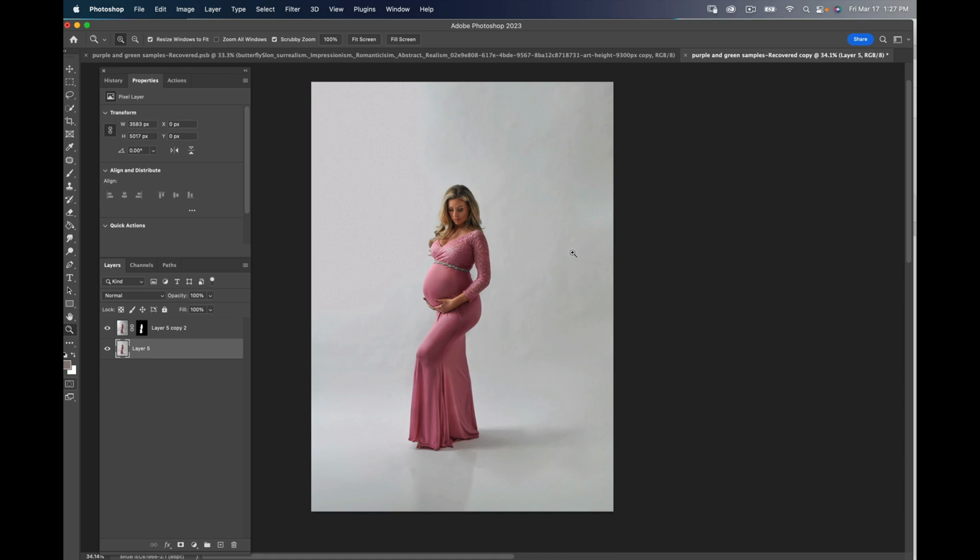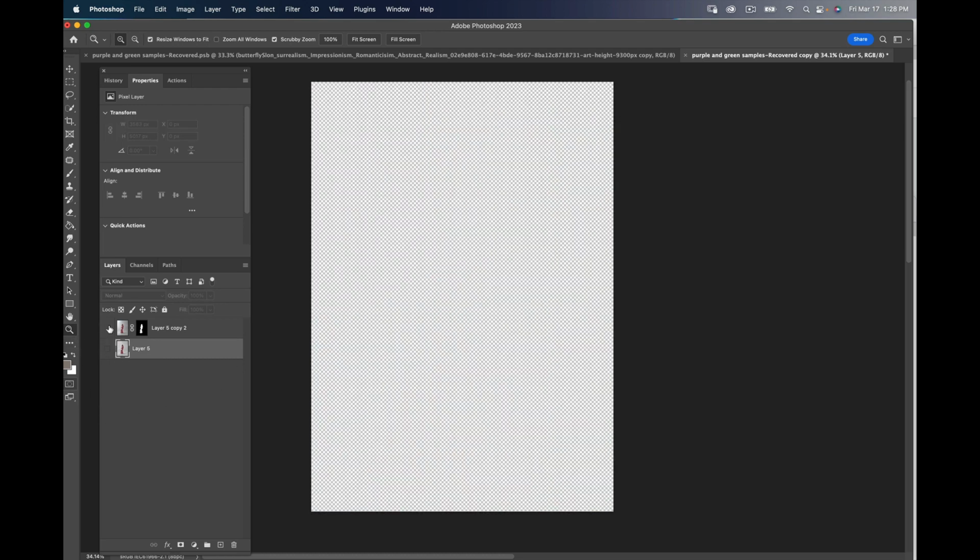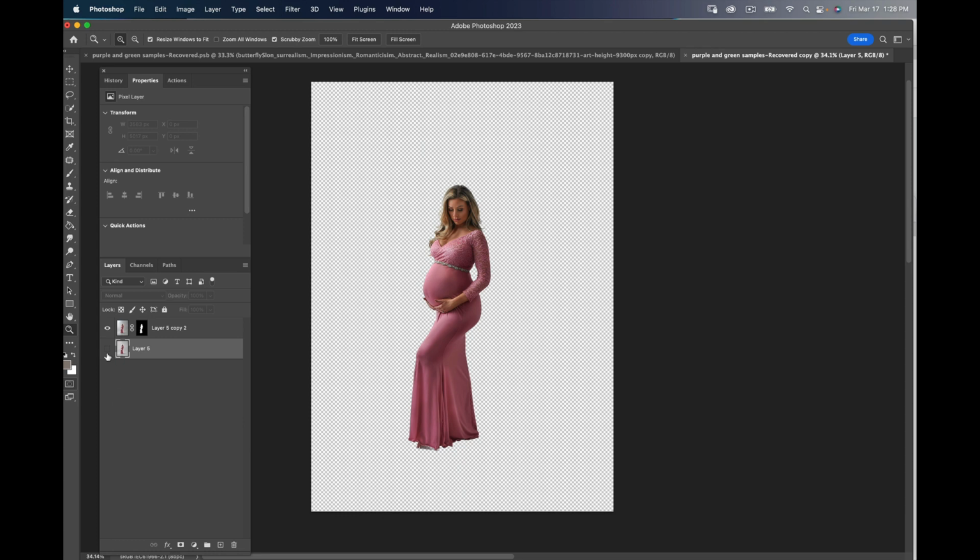Hi guys, one of the ways to use the textures which I have on my website is to make it into sweep. So I wanted to show you how to do that. The first thing I did, I cleaned the background behind nicely and then I selected her. Now she's on a new layer.